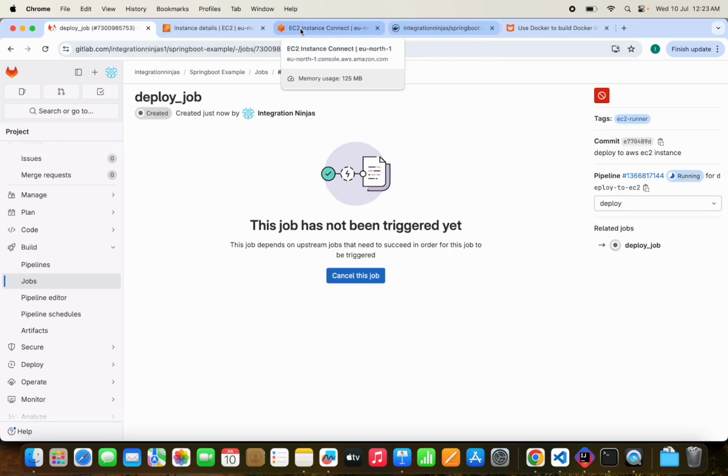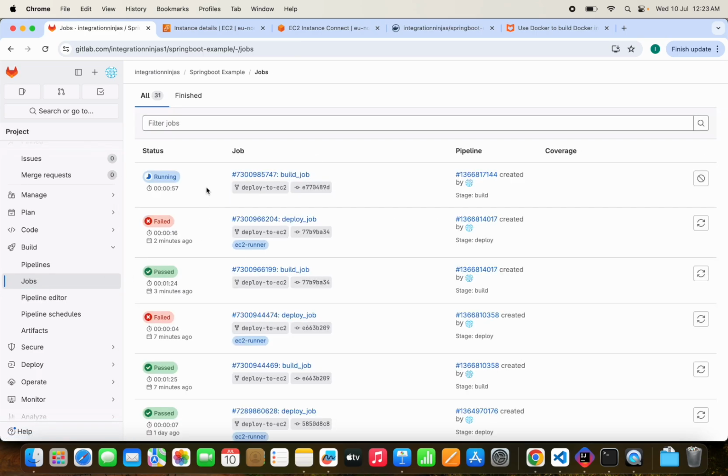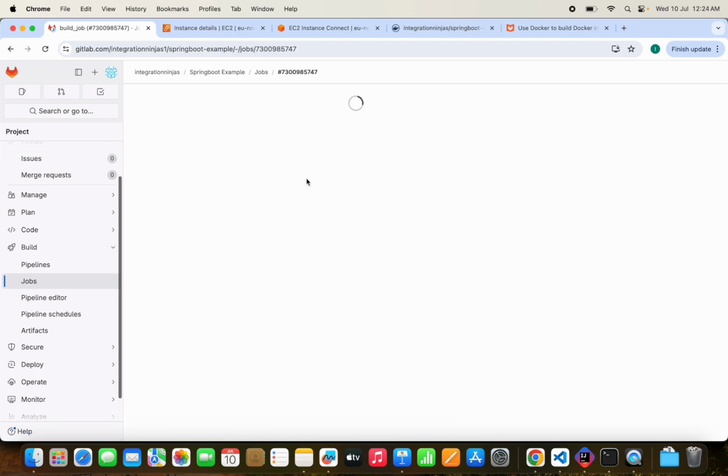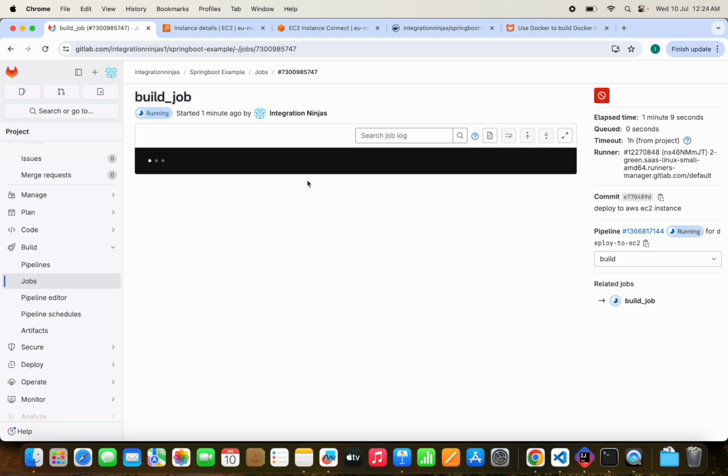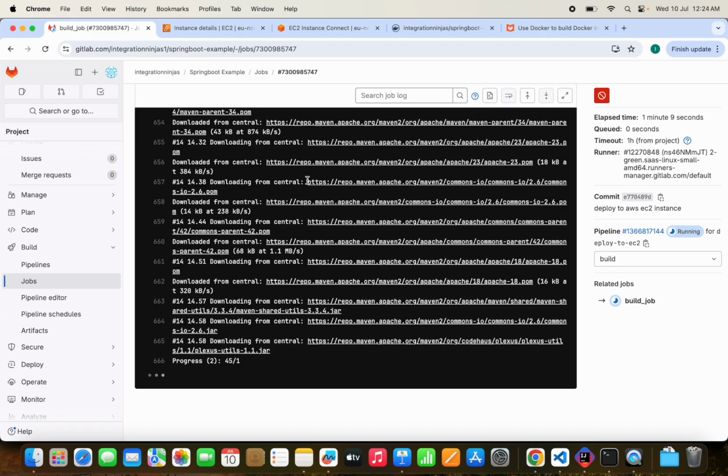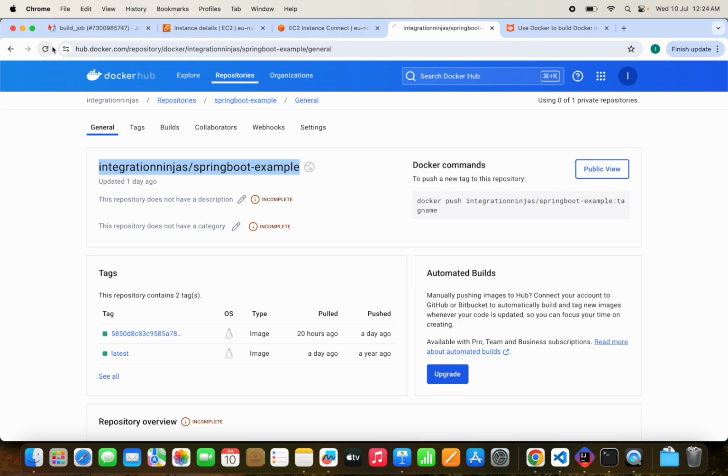Okay, so we can monitor this here as well. The build job is running. Let's wait for this to be completed. Yeah, this is running now. For each single mistake we need to wait for all those steps to be completed. So all these images will be pushed to the Docker hub.